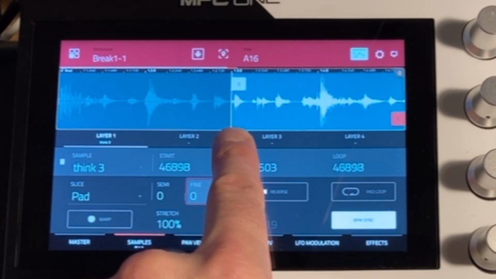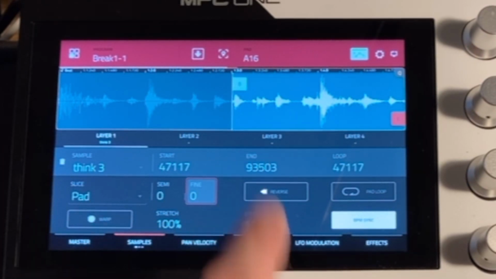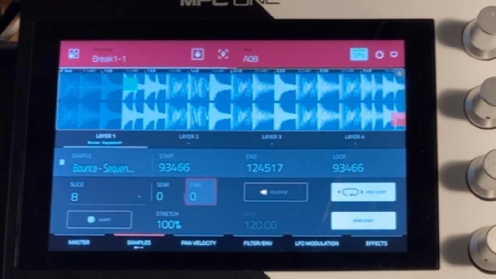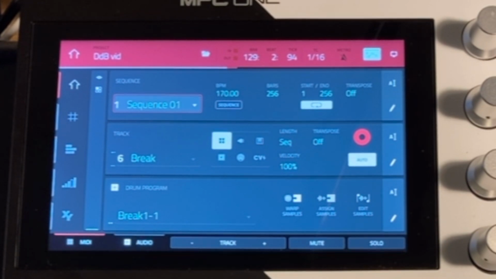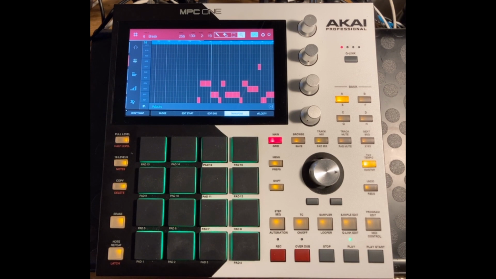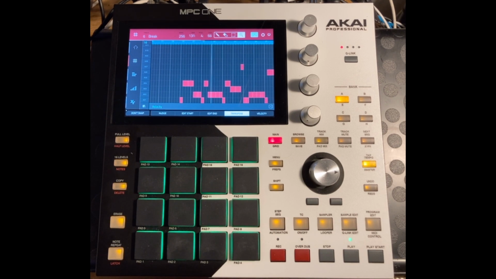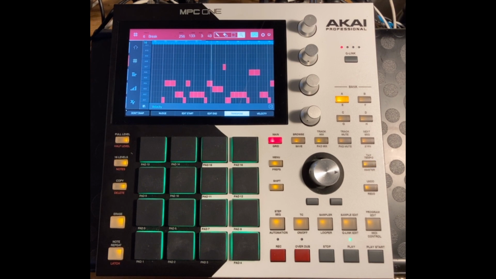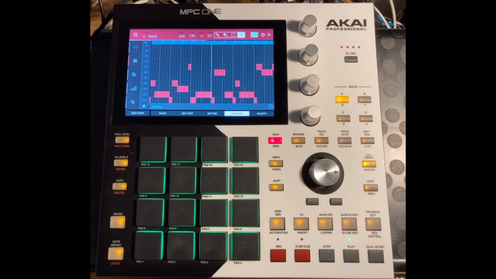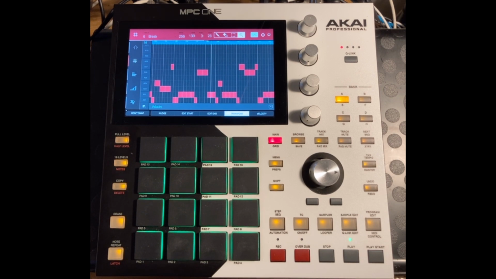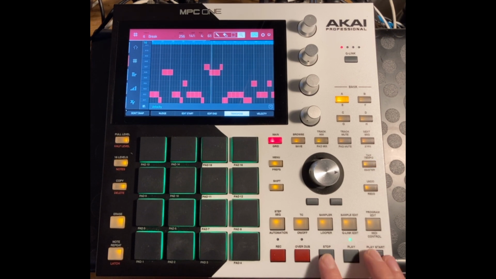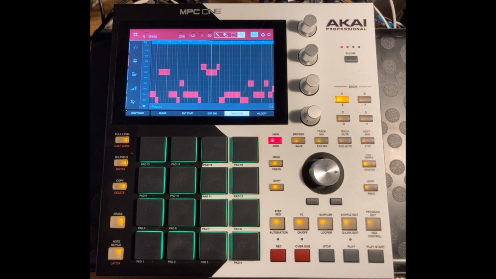Maybe a bit further along from halfway. That might work a bit better. Okay, I'm going to go with that. So we'll hear this come in at bar 129. Yep, that works. Good. I'm going to keep it.